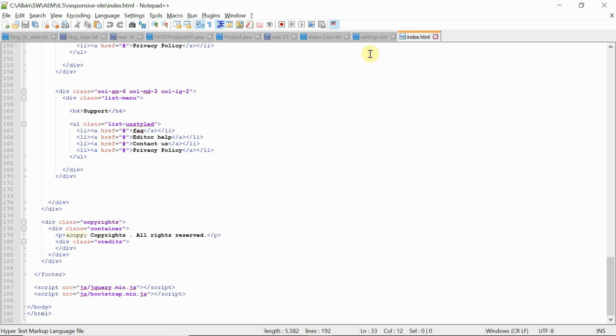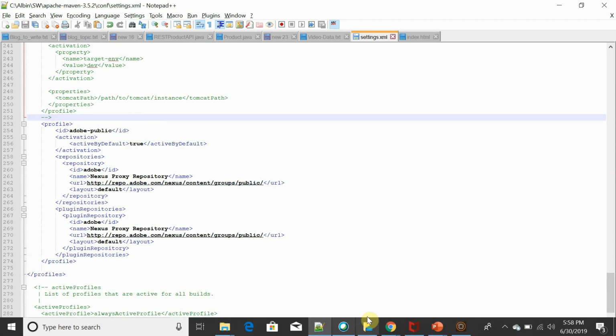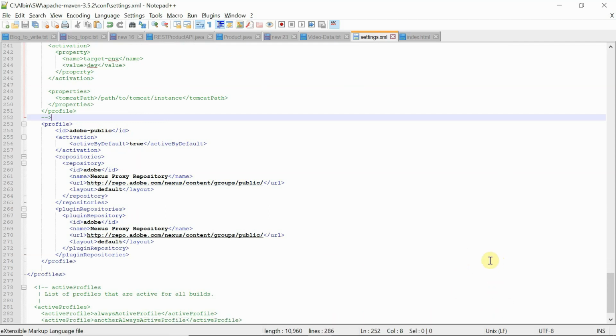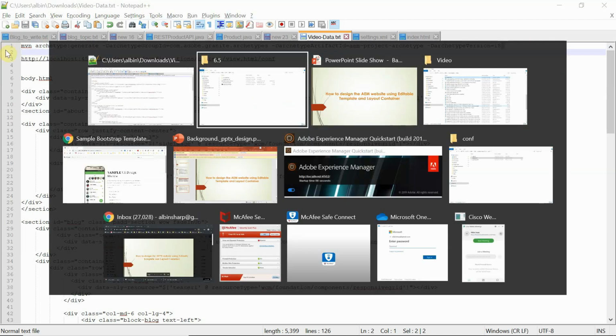Okay, before creating the project, ensure these repositories are configured in the settings.xml in the Maven config. So the repository and the plugin repository, both should be configured. Now let me go and create a project. Execute this command to create the project. I am creating the project with archetype version 18. So let me go and execute this.